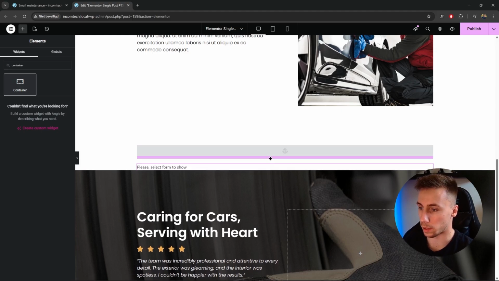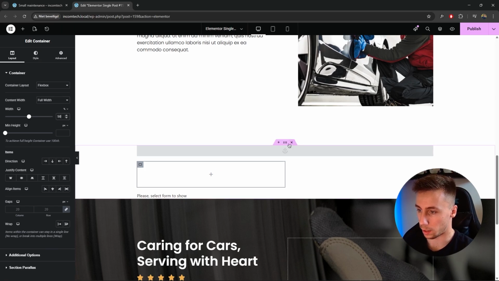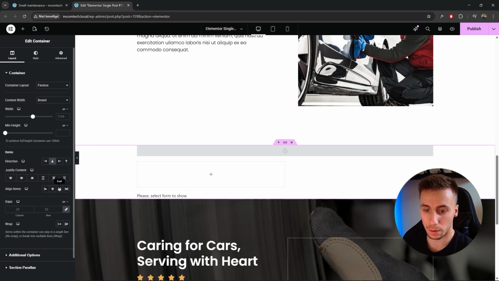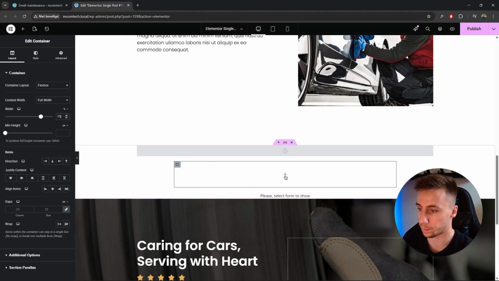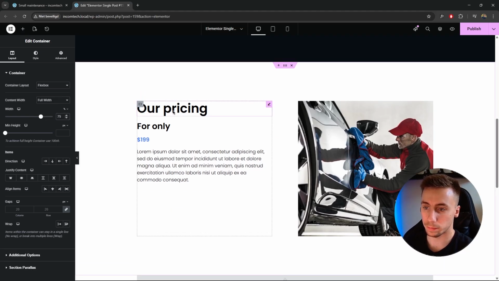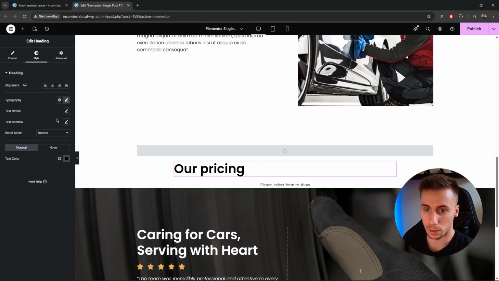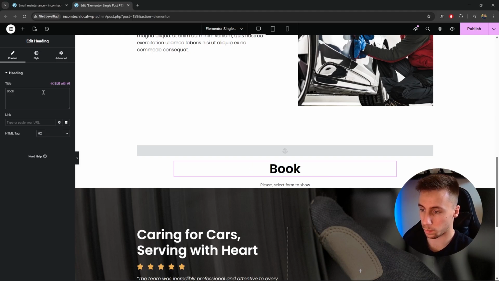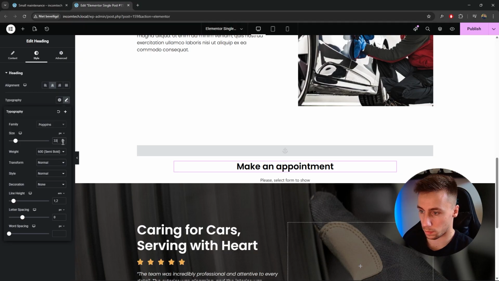I want the width to be about, let's say 50%. Let's do it like that, so it will be in the middle, and instead of 50, let's do 75%. There we go. And I'm going to add in the heading, copy, paste, put it in the middle, make it "appointments". A little bit smaller.